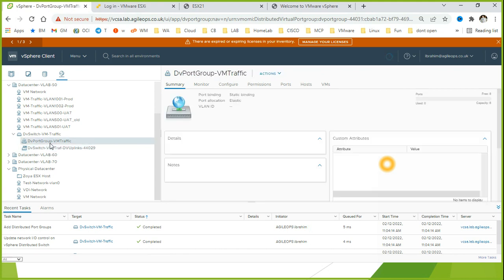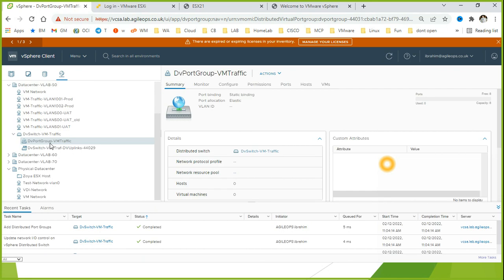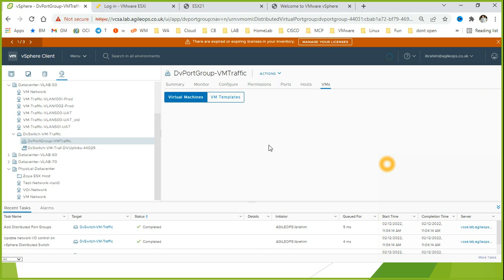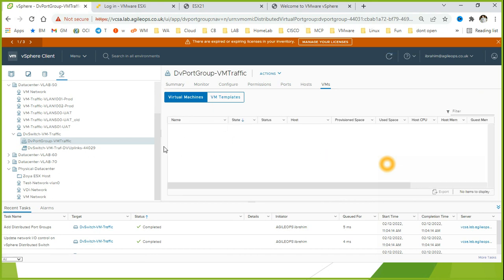So there are two things there. It's not even having ESX host connected, right? It's missing so many things. So how do we do that? So we have the host here. Nothing is added to this virtual port group, and no VMs are connected to it, right? So how do we then add those things?